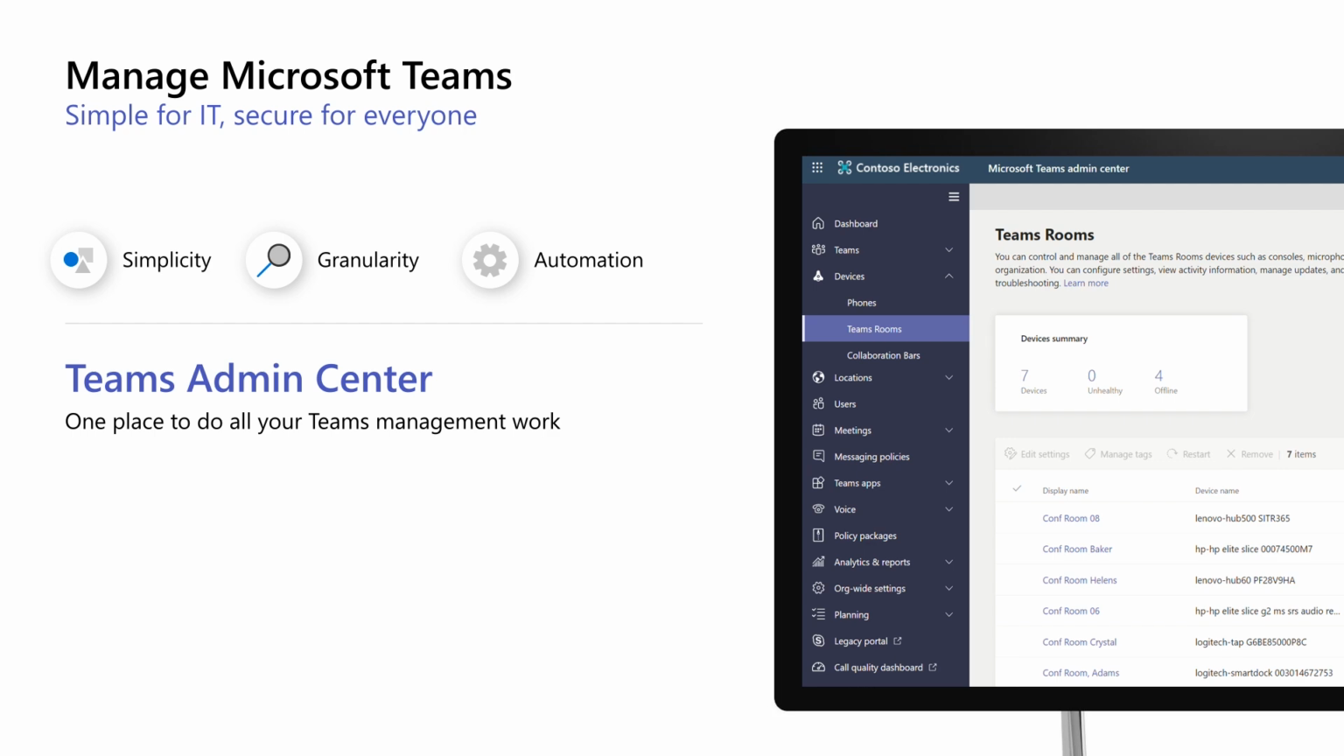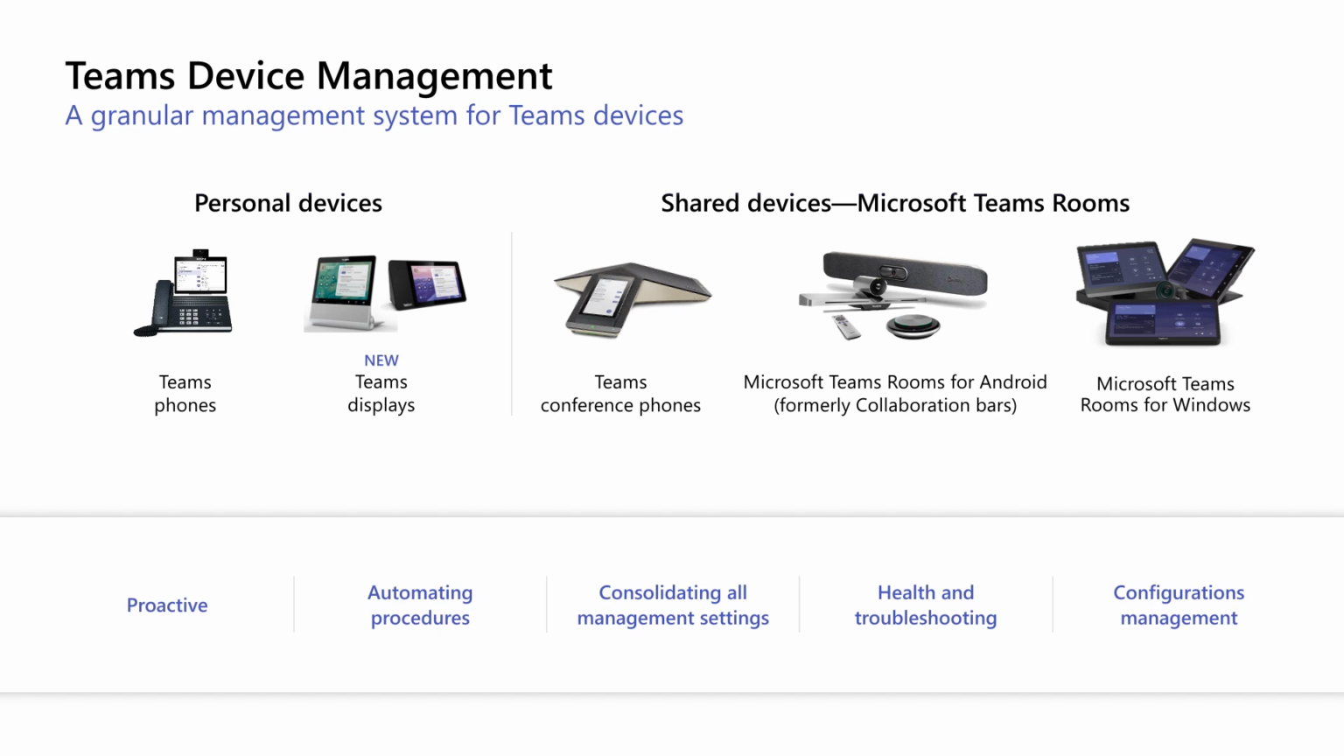Until recently, our customers have only been able to manage their Teams phones and collaboration bars in Teams Admin Center. Recently, we added the ability for our customers to also manage their Microsoft Teams rooms. And we're also happy to announce that new Teams displays can also be managed within Teams Admin Center. Device management is enriched with powerful new features, allowing IT admins to simplify, customize, and automate Teams device management. With these new capabilities, not only can you now rely on Teams Admin Center to view your Teams devices, you can also perform all of the Teams device management tasks in a single location.